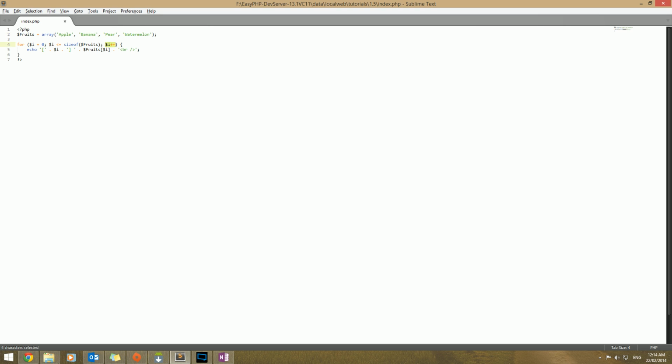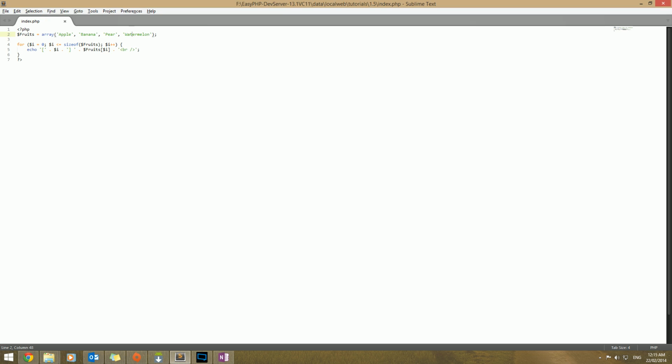And then it's going to become 2, then 3, and then $i will become 4, but it's actually going to return true, because it will be less than or equal to size of fruits, which is 4. So it'll be equal to the size of fruits, which means it's actually going to run this loop for a 5th time, but we only have 4 values in this array. So you're going to get a similar error to what I demonstrated in the second tutorial, and you'll get an undefined offset error, just like that. So less than or equal to, or less than, very important.